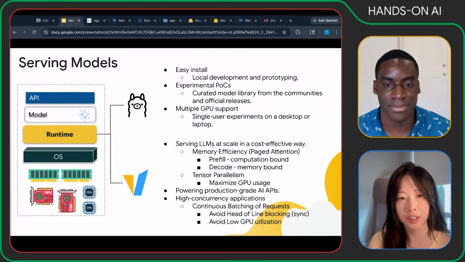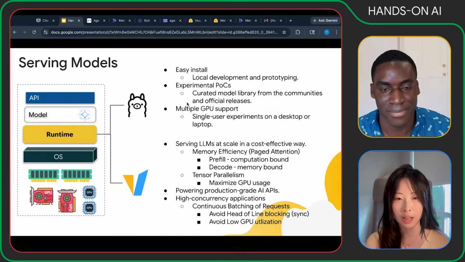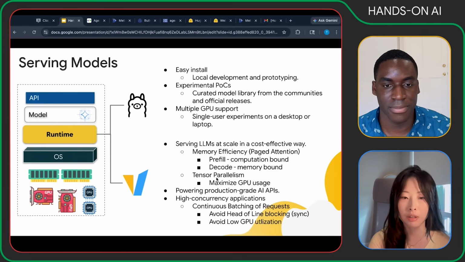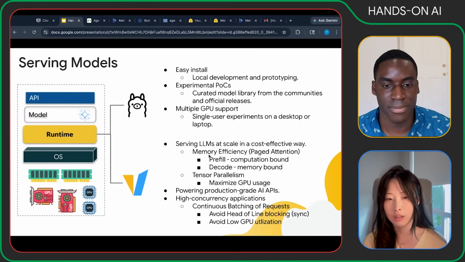Yeah, so here is an overview of what we have so far with Ollama and vLLM. Those are the advantages of Ollama for local development and prototyping, and it also has multiple GPU support. However, for a production use case, vLLM has paged attention for efficiency and parallelism to maximize GPU usage. So it's really good for production use cases.